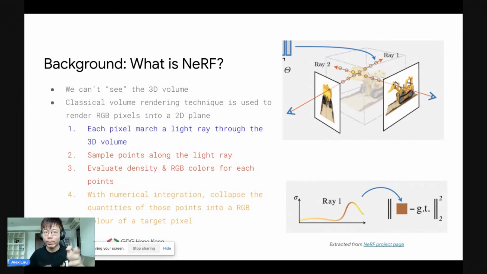But the model can volumetrically represent a 3D scene, but there's a problem. We cannot see the 3D volume because it's high dimensional. So we apply some technique to render a snapshot from this 3D scene. The technique we use is called classical volume rendering. Essentially what it does is that it tries to project a 3D scene. I mean the samples that we query from the 3D scene, project them into a 2D plane and render pixels into this 2D plane so that we can have a 2D snapshot of the scene.